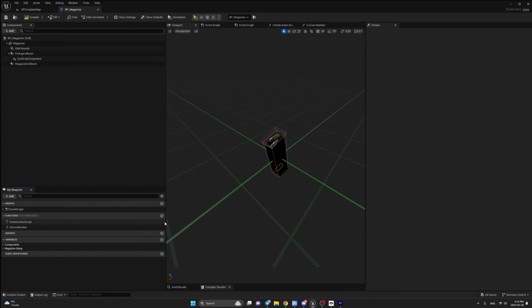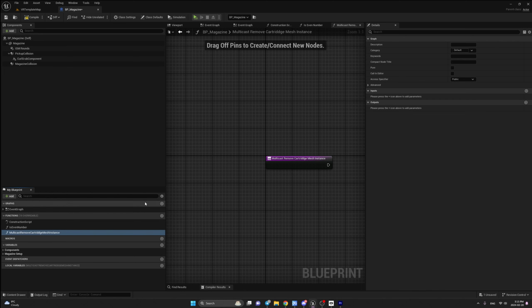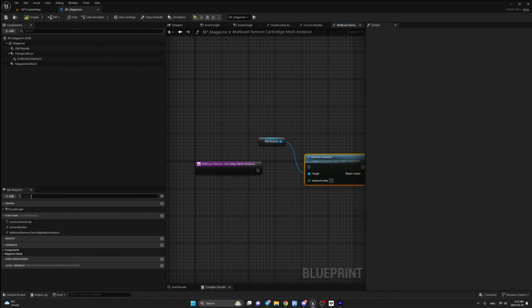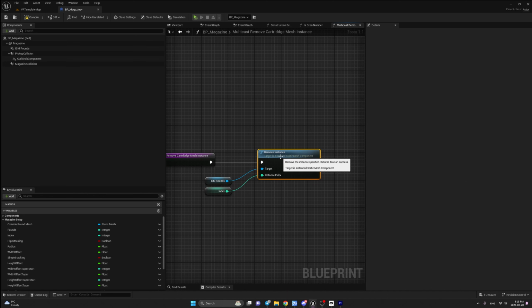So let's go ahead and create a new function. Now let's call it multicast remove cartridge mesh instance. It will be responsible for removing a bullet from our magazine. So let's go ahead and drag our ISM rounds, and our instance index will be our index in the magazine setup that we have right here. Let's connect it right to this. And so that's it for this function.